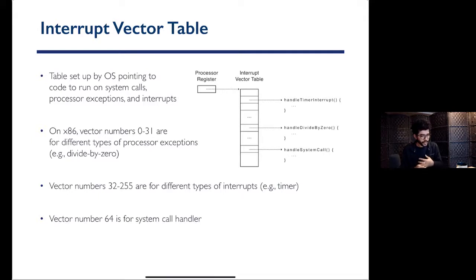Now, this is a convention in x86, the vector number 64, which corresponds to the 65th element, is reserved for system calls. So all system calls have the same entry point. So basically, when the software calls a system call, we're going to go and execute that function. That function is going to look at the input and see what system call is being requested, and then from there jumps to that corresponding system call.